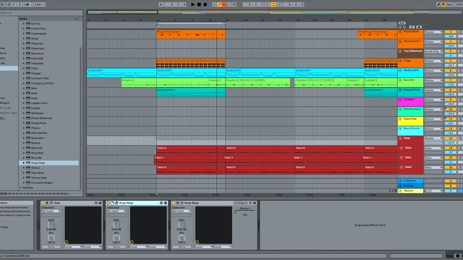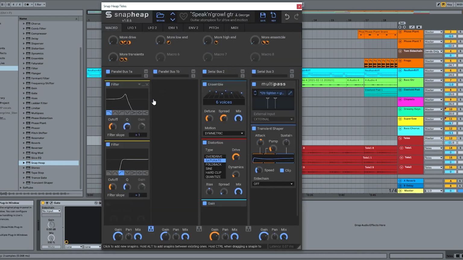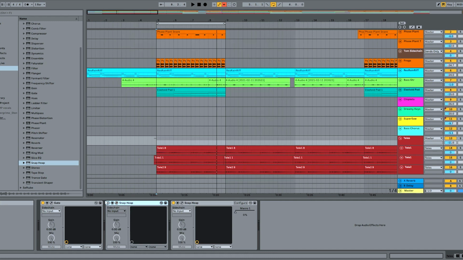And with automation, you can literally click that on and off just like you would a stompbox on stage. And that's what I really love about this. You can build a nice complex thing within Snap Heap with multiband processing, with interesting characterful effects, and then you can just fold it down into a one on-off piece of on-stageable equipment.